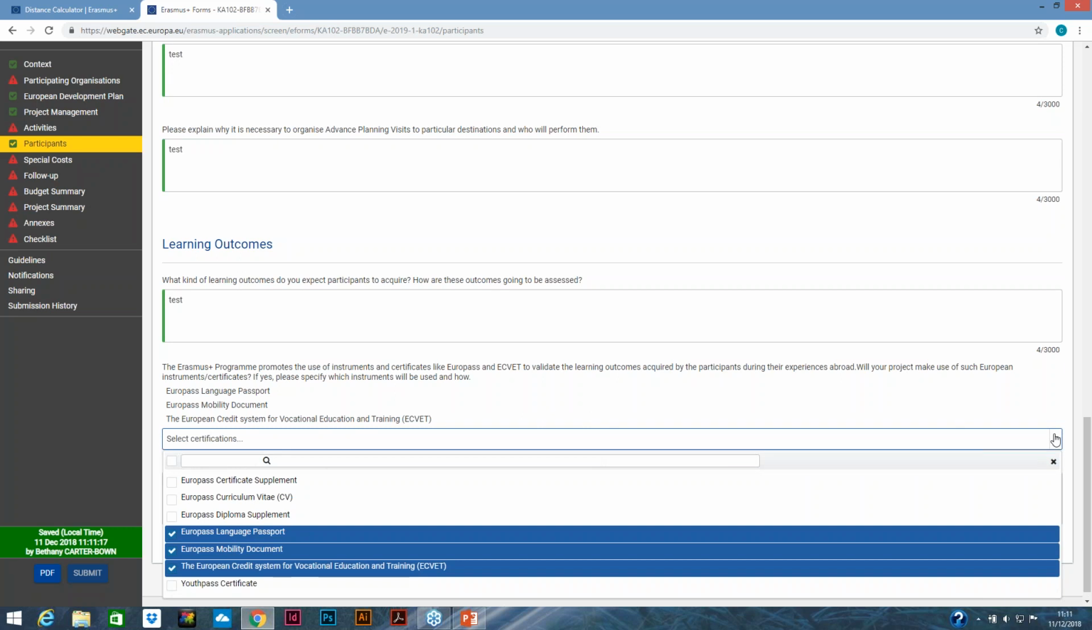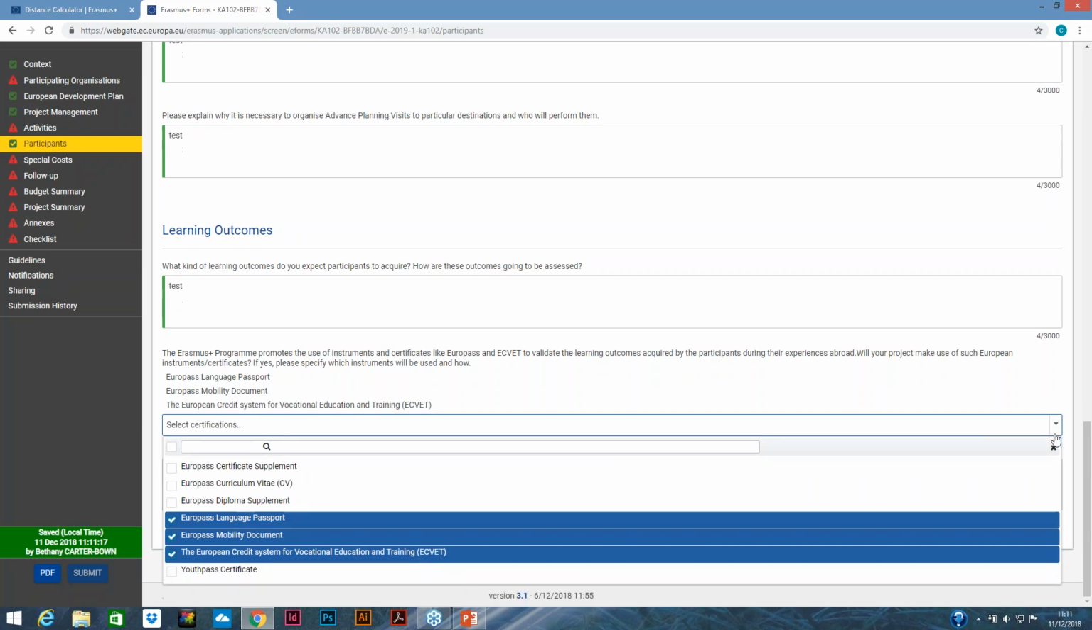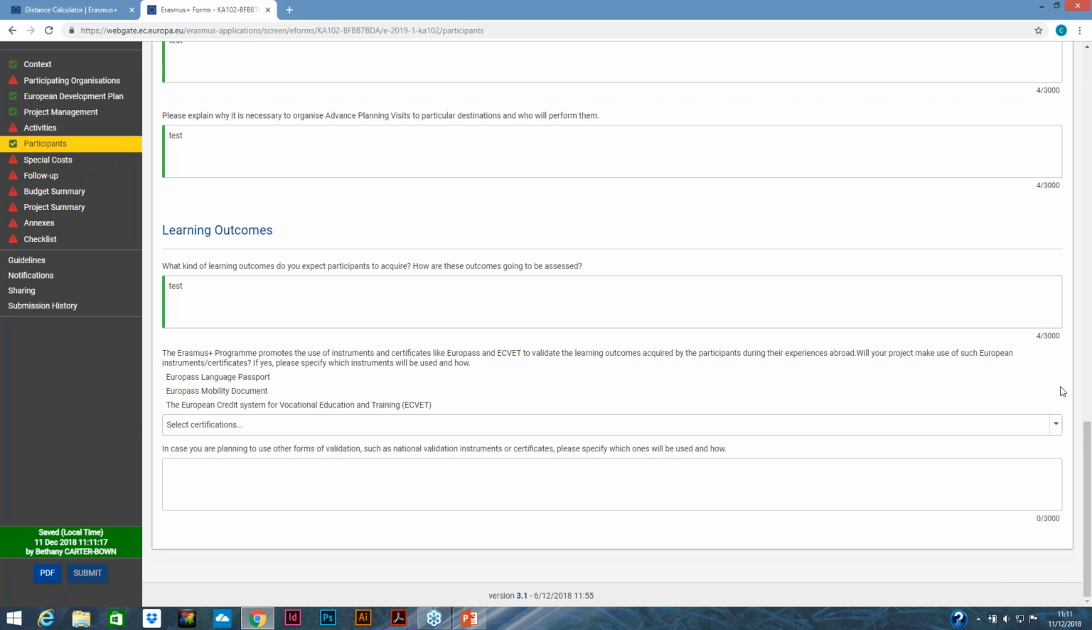And as a minimum, you should use Europass, but you could also consider incorporating ECVET, which is the European Credit Transfer System for VET. And this does allow you to validate the skills that participants gain whilst abroad against the knowledge, skills and competences that are required to achieve a qualification at home. So that is something to consider. So once you've completed all of that, you can move on to our special costs section.